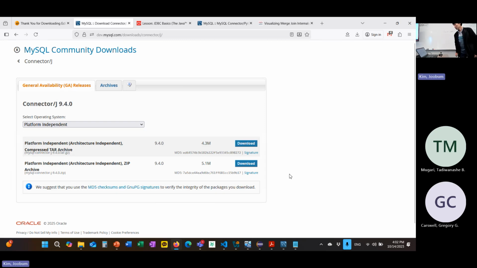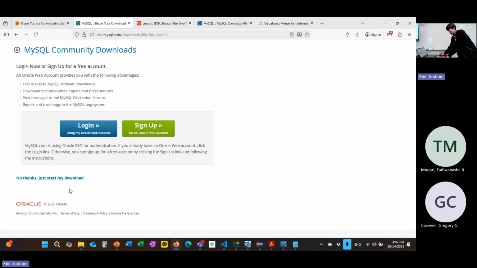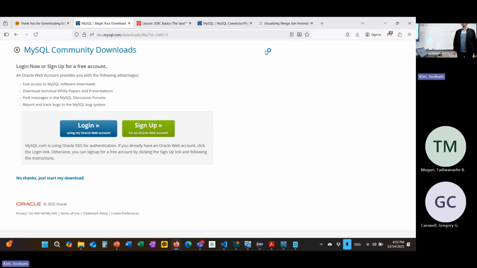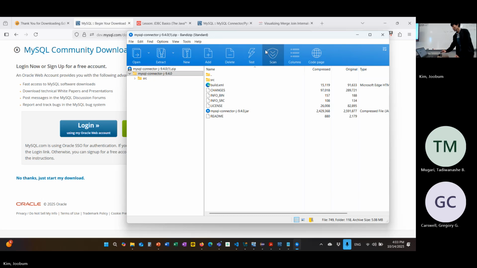There are two file types, TAR and zip. I'd like to download the zip version, this one, then download. So click no thanks, just start my download. Okay, so the JDBC is downloaded.